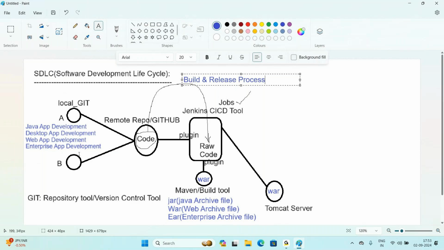Most organizations use the same flow. Whatever code is developed by developers is moved to a remote server, which is GitHub. From the remote server, Jenkins takes it, converts it into the respective format, and deploys it onto target servers. Once the application is deployed, we can access it through the internet. If developers build a desktop application, we don't deploy it onto a server; it is deployed on the local system.